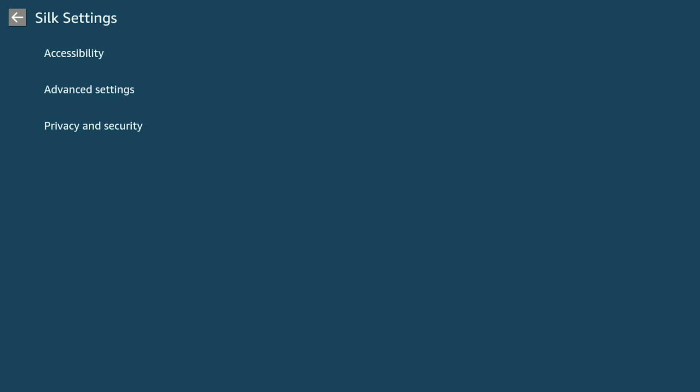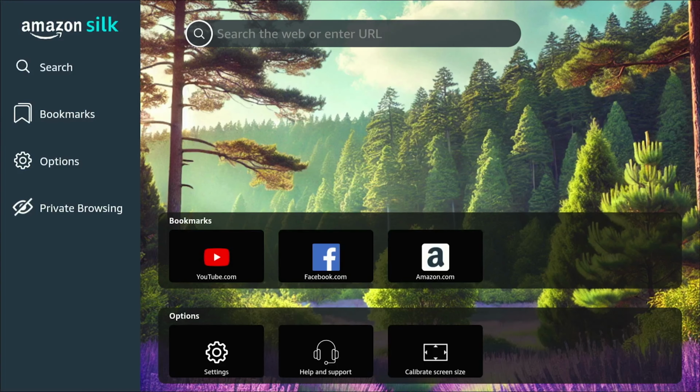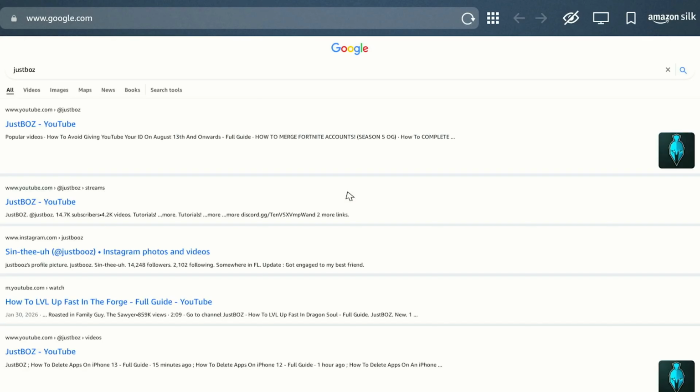But from here, go back and you're going to want to start using this little search bar right here. And as soon as you search anything on here, for example, I'll search for myself. And as you can see, we are on Google just like so. I'll put this onto YouTube just to show that this does work, but it really is as simple as that.